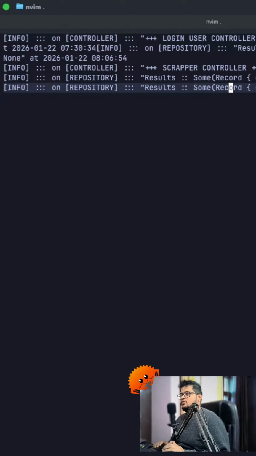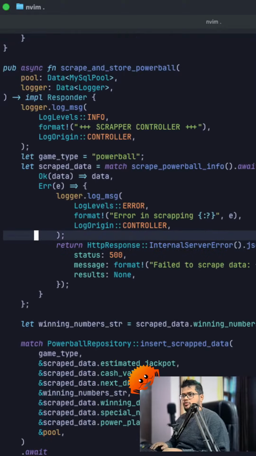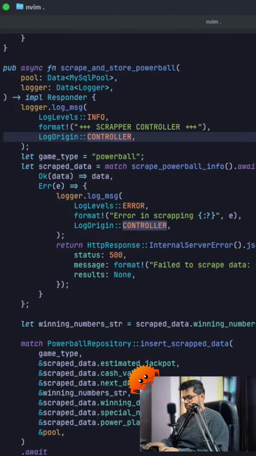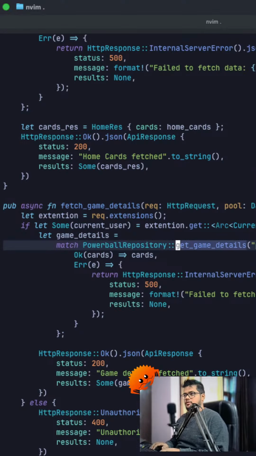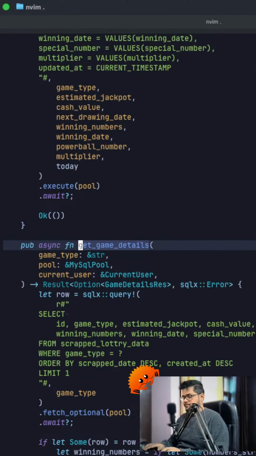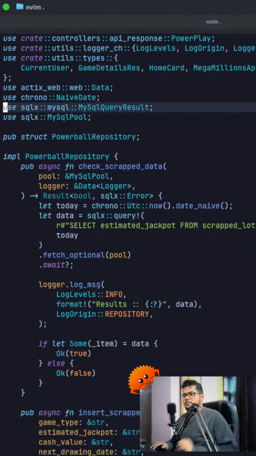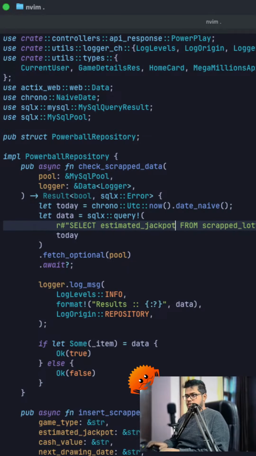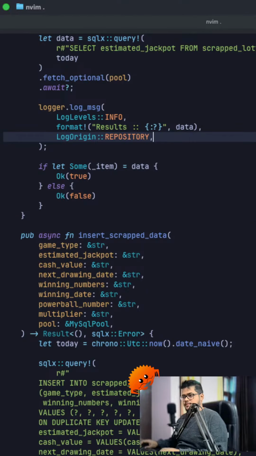Okay, if I do a fetch all, then how do I know if it's a Powerball or something? So I think it is picking up the first one, so it should be Powerball. So I need to update a few things. Get game details. Instead of estimated jackpot, maybe I can get game type.